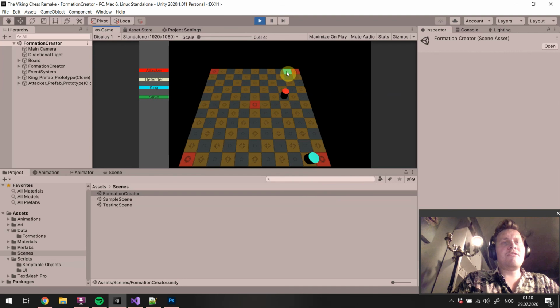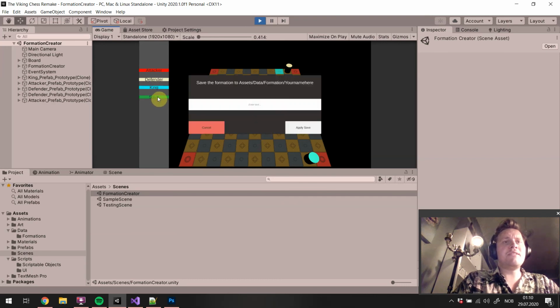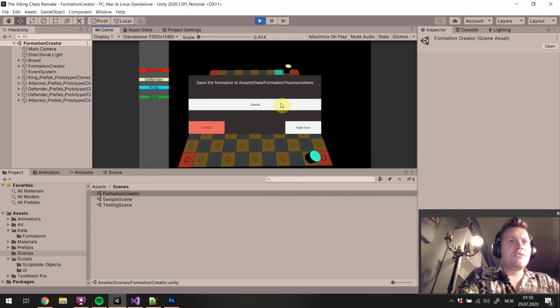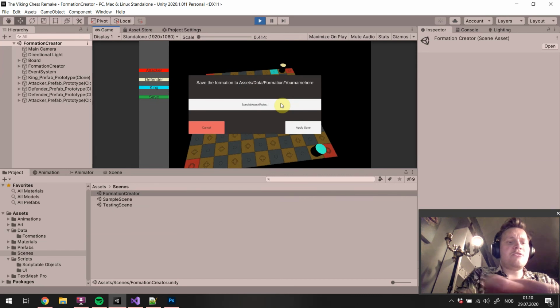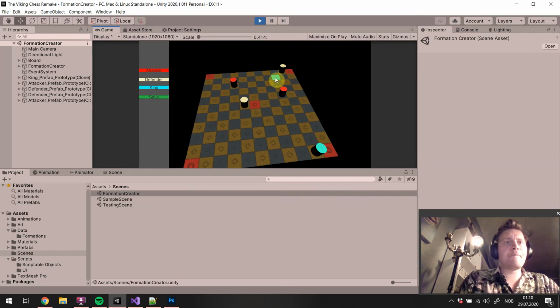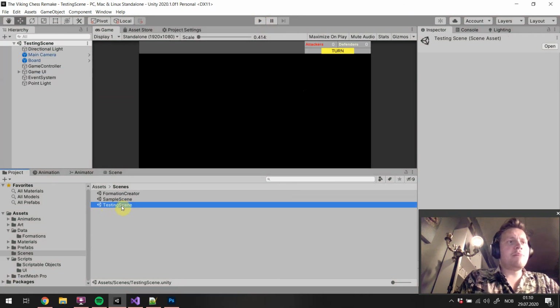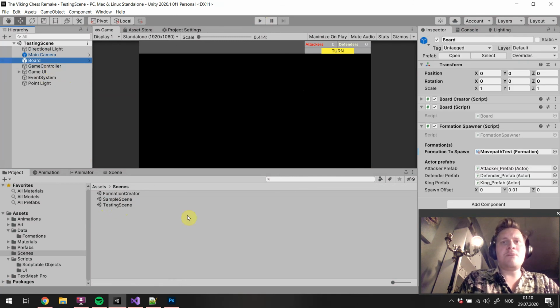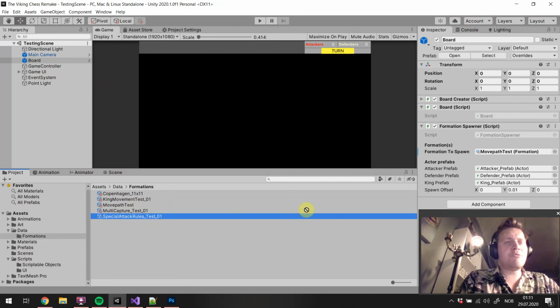Then we're going to place a defender next to a corner tile. And just to have done it, because we're going to need it, I'm going to place a defender next to the center tile, and I'm going to place an attacker ready to attack this position. Then I'm going to save this formation as special attack rules underscore test 01. Cool. Now we have that formation ready to go. Go back to testing scene and go to the board where we assign the formation to spawn as the special attack rules test.